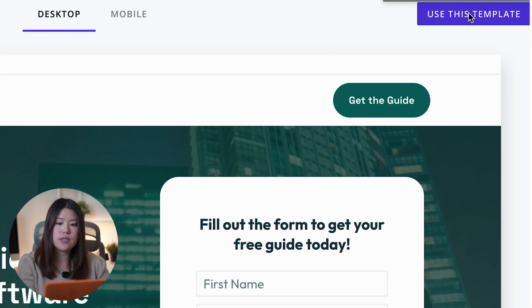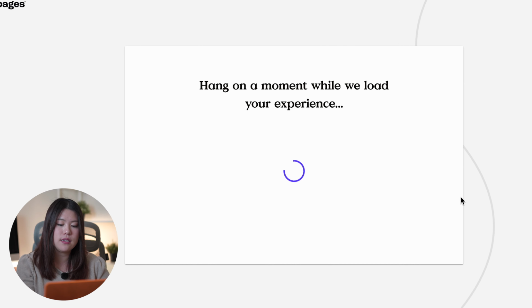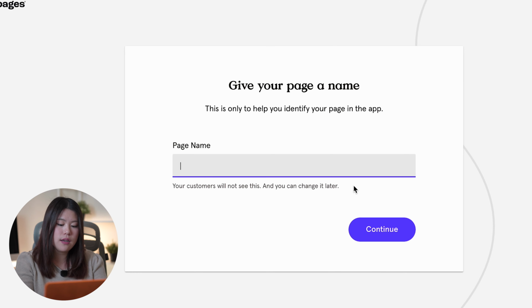So let's just use this template because I like the CTA and the form here. Then I will name this lead magnet 1, click enter.